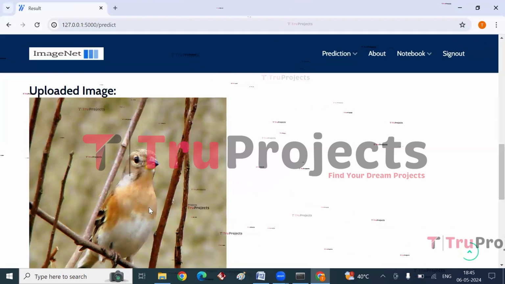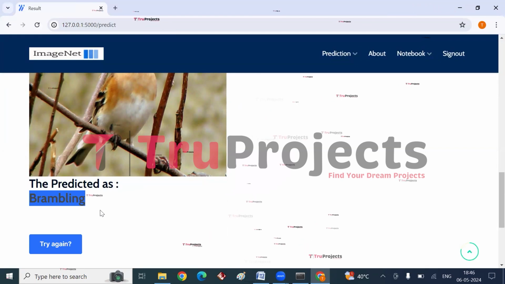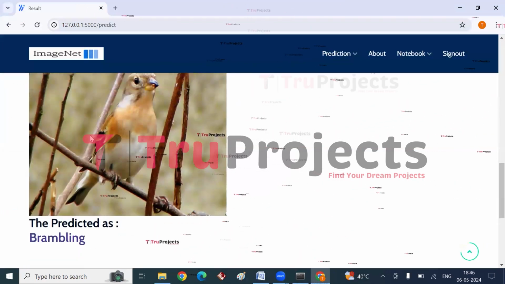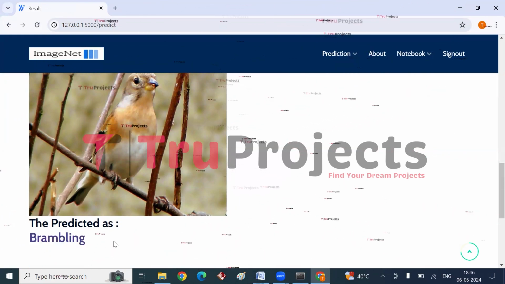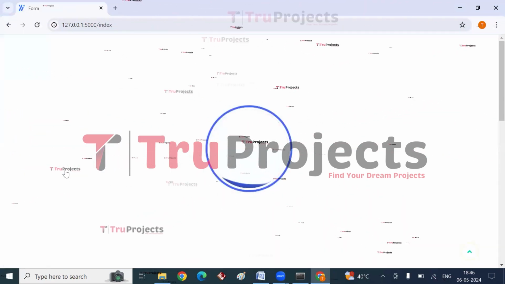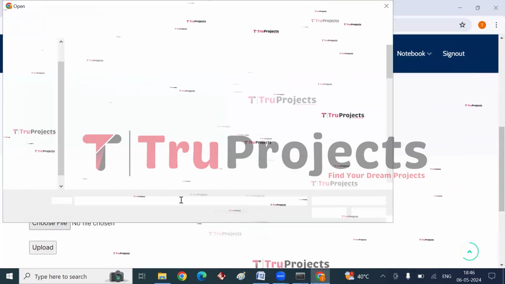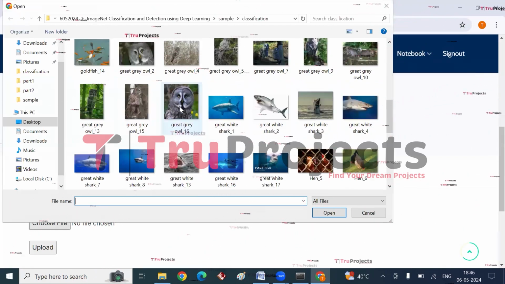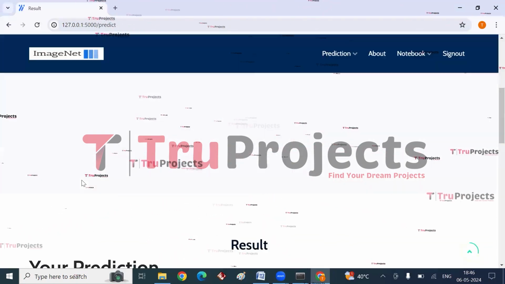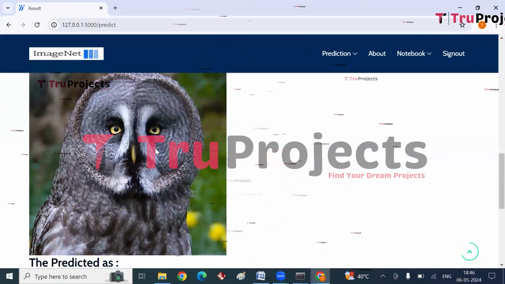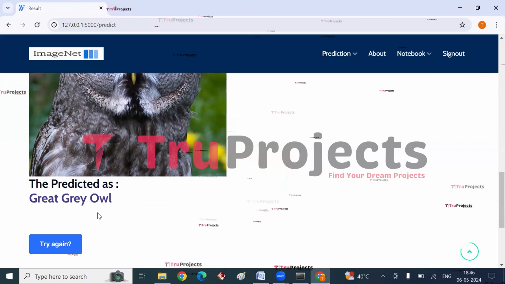This is the uploaded image. And here we can see the prediction, that is brambling. The application has classified the object as brambling. Click on try again. We'll try with some more test cases. Click on choose file. We'll try with this one. This is the uploaded image and here we can see the application has correctly classified it as great gray owl.